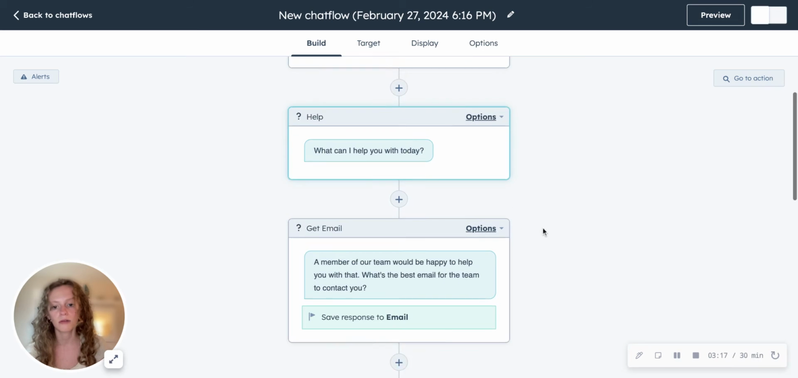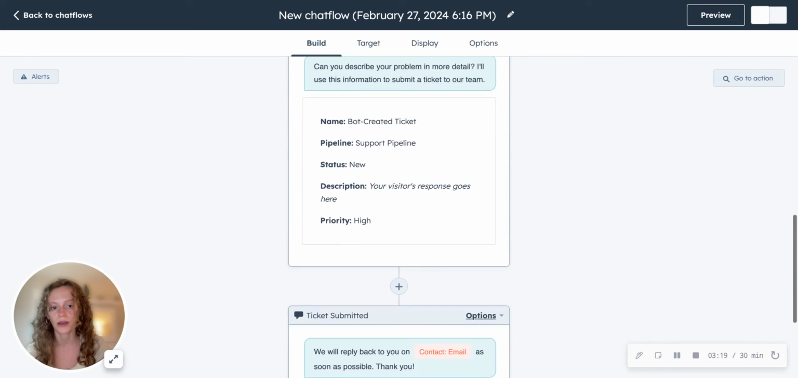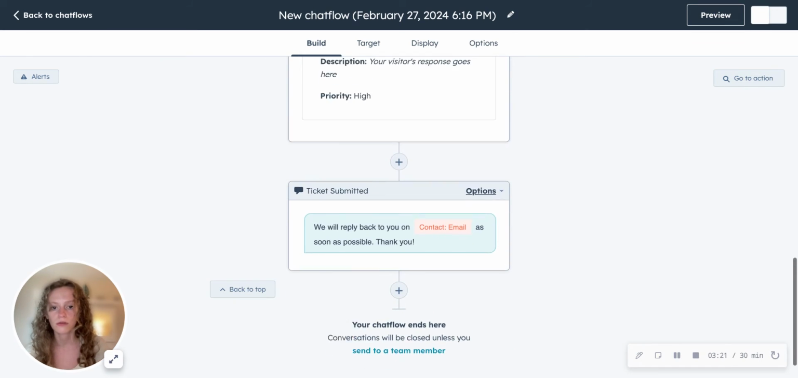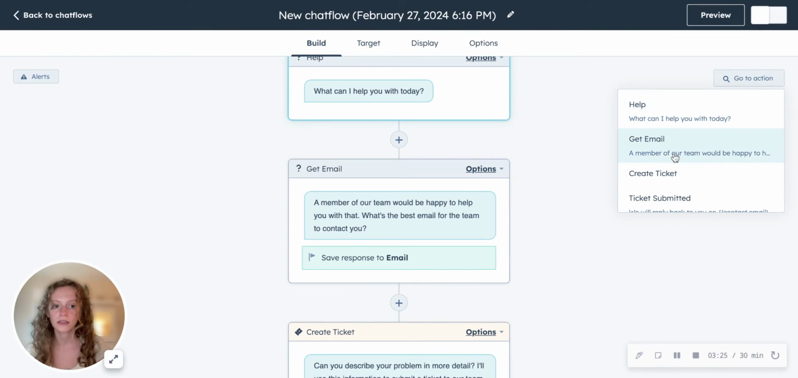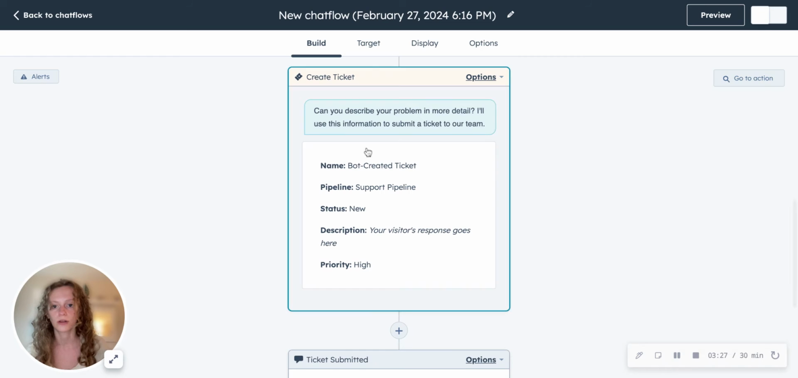Or if you scroll through and you like the way this template is set up, you can leave it. With this little go to action button, you can go to all the different actions. So if you want to go to the create ticket, say your chat flow is a lot longer, you can use this button here to navigate without having to scroll really far.